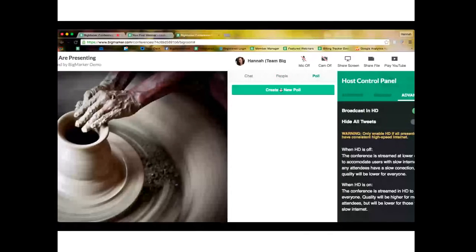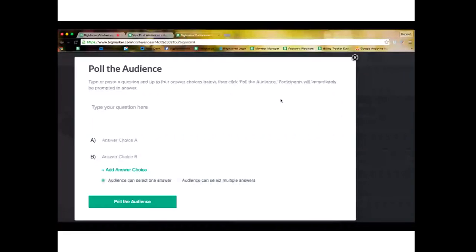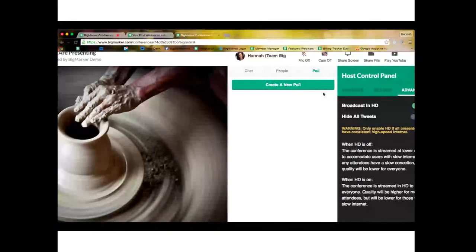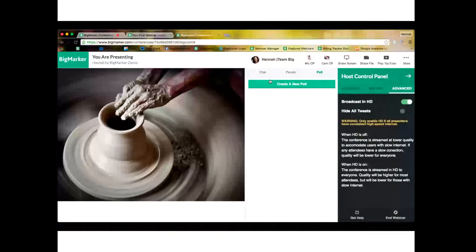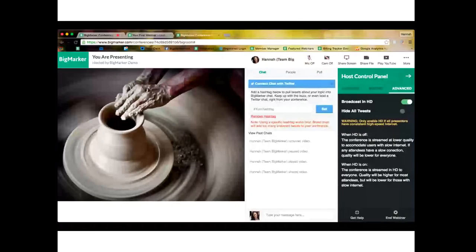And then finally, in the poll section, you can always create new polls for your event. You just click Create a New Poll and get a pop-up, and that's very easy to do. It's not much more than that. Once you poll the audience, they get a little pop-up asking them to answer the poll. But that's pretty much the long and short of the hosting experience.